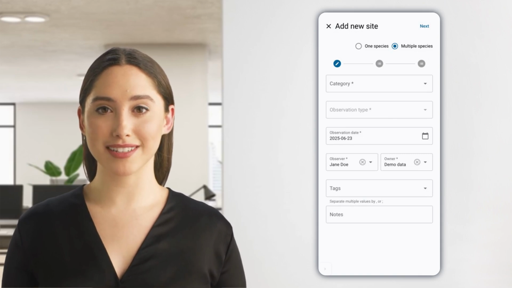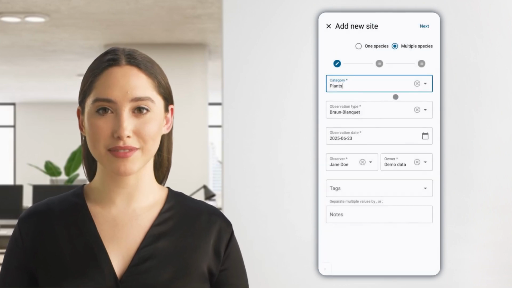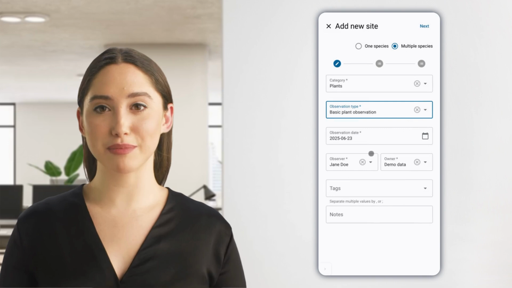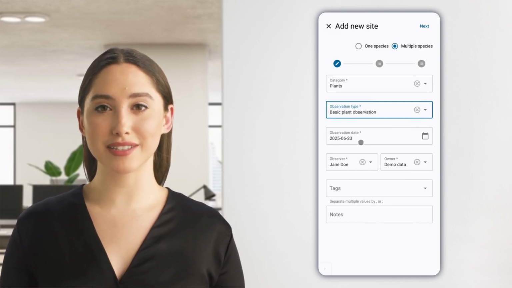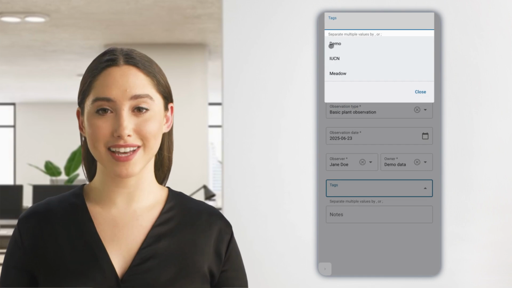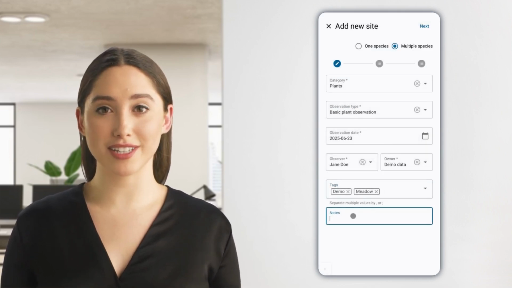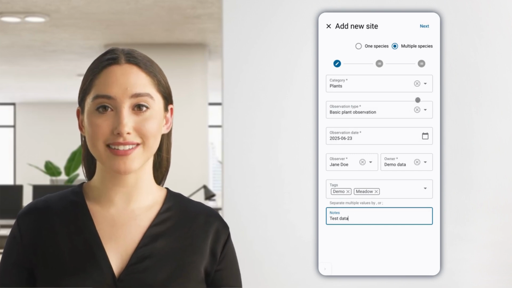Now I choose the species category. This helps filter relevant observation types. Then I select one or more observation types from the list. As we saw in the desktop version, these vary depending on the species or its group. Next, I'll go ahead and enter details, like the date, observer, and data owner. These fields work just like in the desktop version. You can assign ownership to yourself or a group to control visibility and collaboration. You can also add optional information like tags and notes to help organize the data.